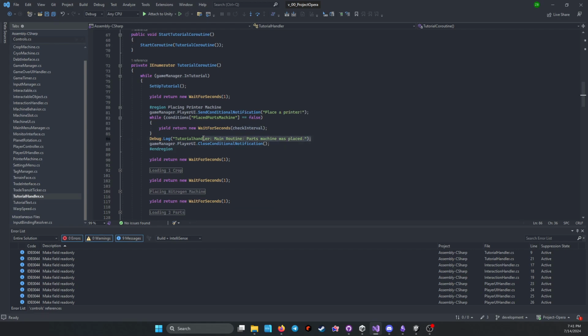Then I have some debug statements in each of these that are just helping me understand where we are in the tutorial, because this was surprisingly hard to debug and there were a lot of edge cases and issues that I ran into, and these are just really helpful to pepper through your code when you know something is going to be a little bit tricky. Finally, after this while loop breaks and evaluates to true, we do the debug log, and then we send the command to close the current conditional notification.